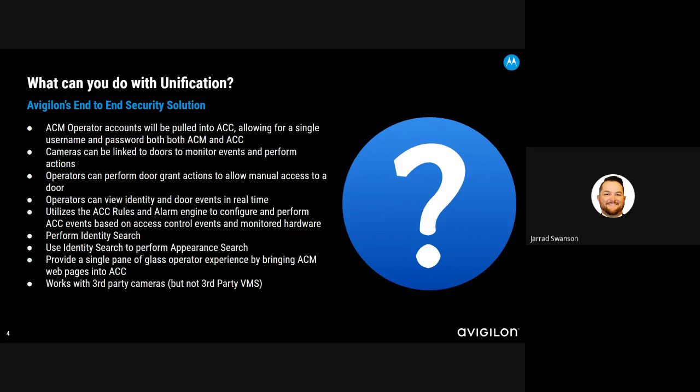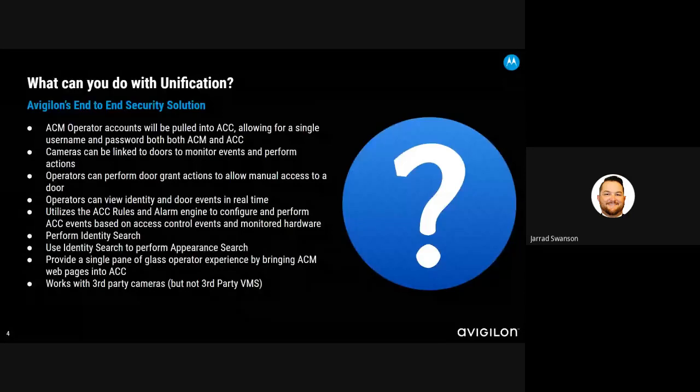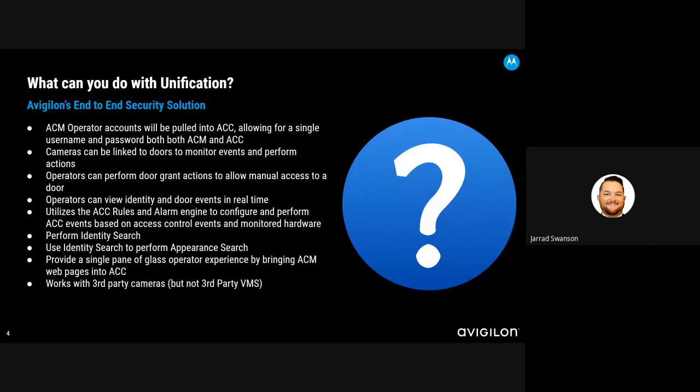Unification utilizes, probably to its fullest, the ACC rules and alarms engine. This is where we can make ACC sing. It allows us to take access control events, whatever you want them to be, door forced, door held, invalid credential, input point being monitored, and then trigger ACC to do something with that. Pop up live video, send out an alarm, start a live stream, send a notification to central monitoring. All of those events can be performed with unification.